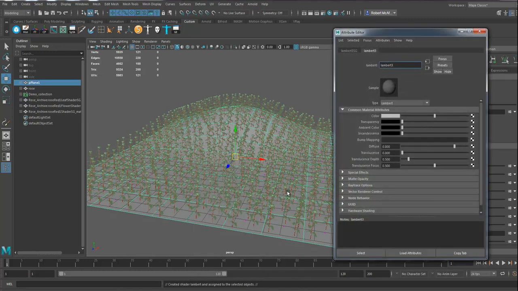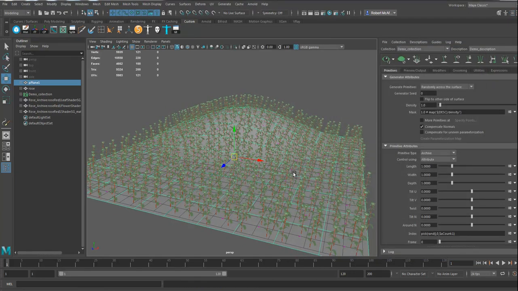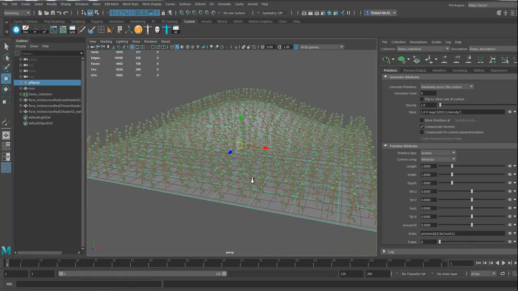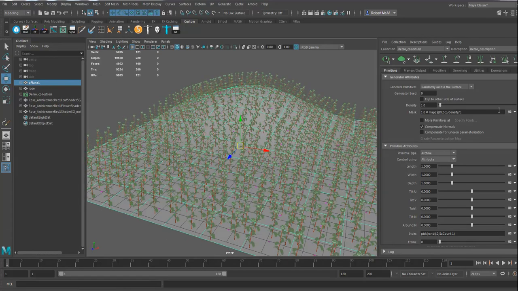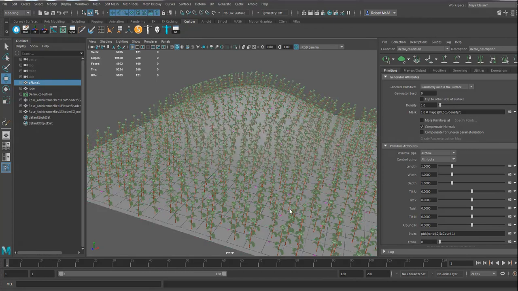I'd stick with a Lambert unless you really need something like a Blinn for some reason. You might have two surfaces, one ground for rendering, and the other one just for generating XGen. So color doesn't matter here. Everybody's gray. And if I go down here into my mask, I put on the material, and if I go in here, create map and mask, say 15. Okay, great, create.